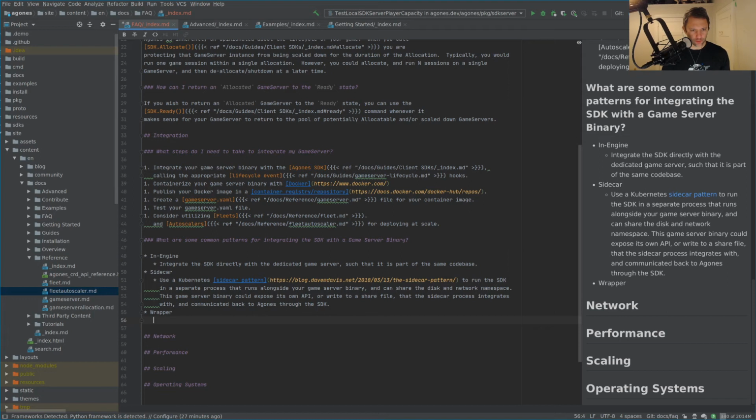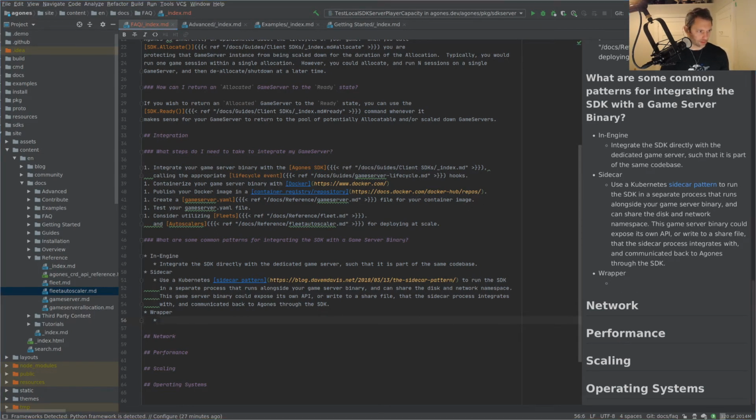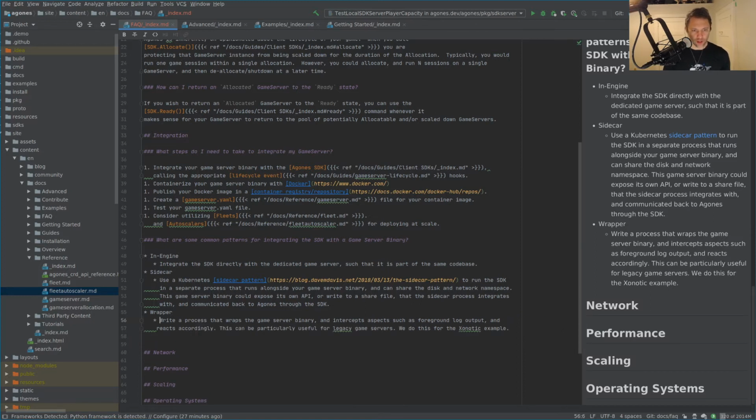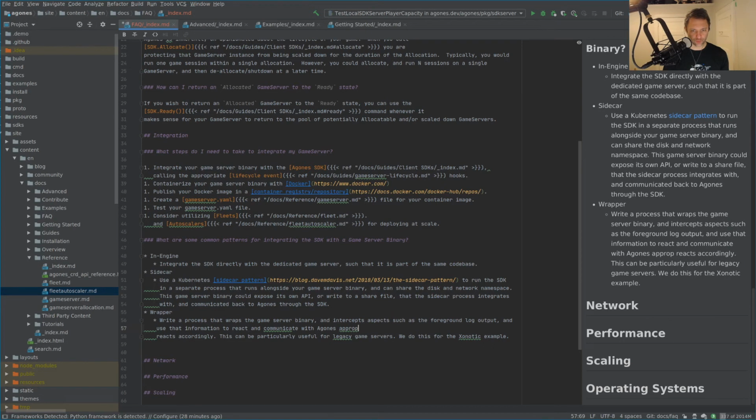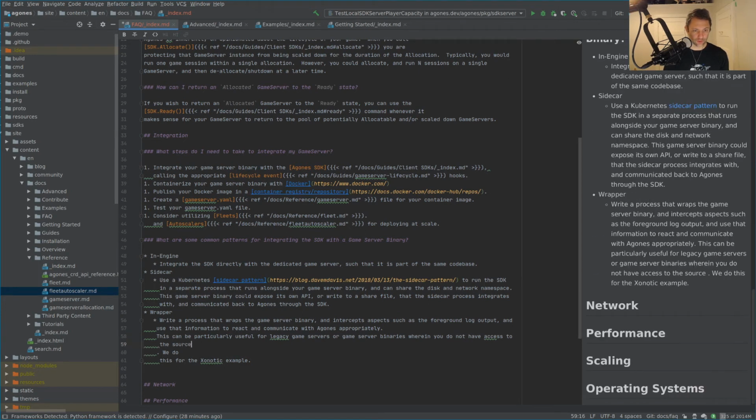Wrappers. Okay, this is one. If you've looked at any of the examples that we've built for Agones, you will be familiar with this. Write a process that wraps the game server binary and intercepts aspects such as the foreground log output, and use that information to react and communicate with Agones appropriately. This can be particularly useful for legacy game servers or game server binaries wherein you do not have access to the original source control or source.